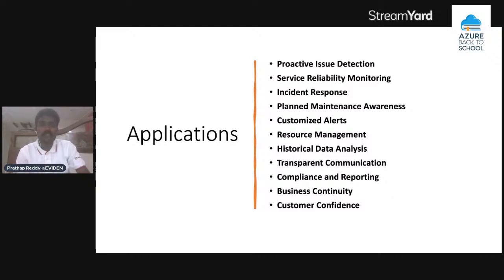And one more thing is that we have some applications like resource management, historical data analysis, and transparent communication. We have already gone through some of the transparent communication by using the incident communication and like that. So it's very important. And compliance and reporting. We have compliance and reporting in the Azure services, which is one of the advantages and applications, where Azure Service Health is applicable, and business continuity.